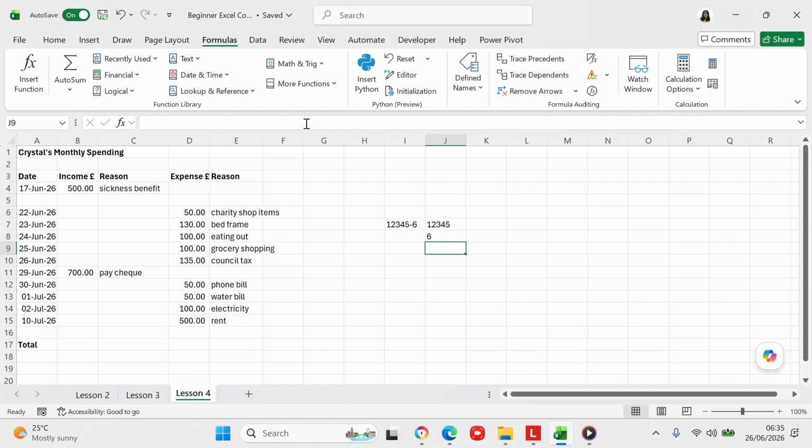And then if I'm not sure how to do something, I'll do a search on Google, and then I'll ask Google what formula to use. How do you do such and such? And sometimes I don't get what I want.